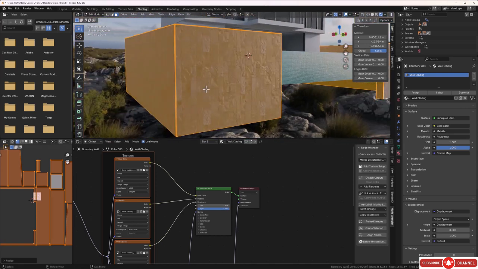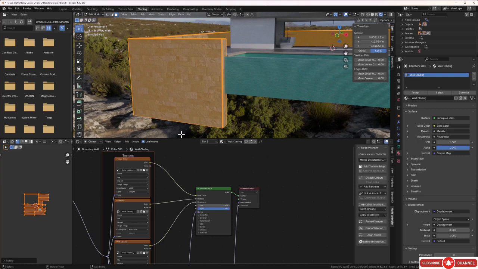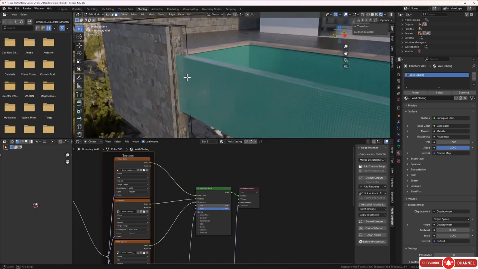But as you can tell, the brickwork or the cladding is in the wrong orientation. It's vertical and we don't want that, so we can rotate the UV map. So let's grab it again and press R and 90 and click enter, and there we go. Let's have a look at that now and see what we got, and that's looking good.